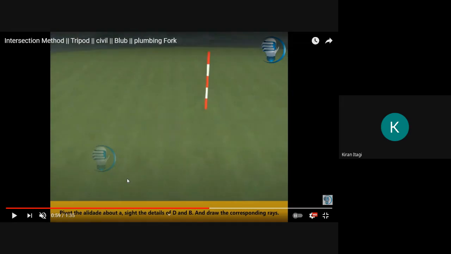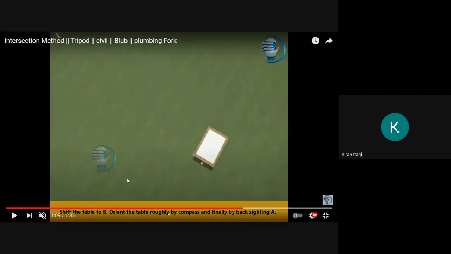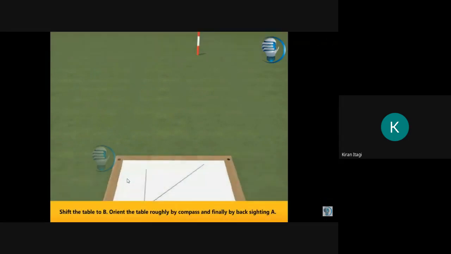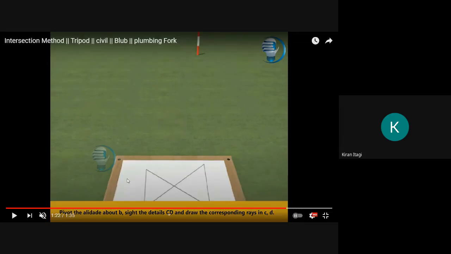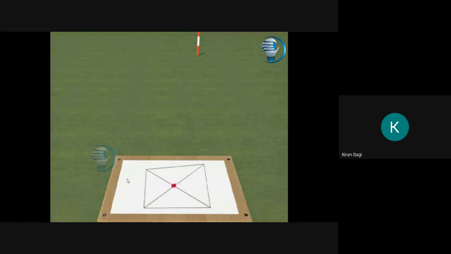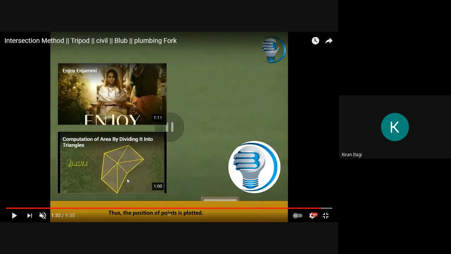I know the distance between A and B. It is 10 meters. Then I will plot it. I shift the table to B, orient the table roughly by compass, and finally by back sighting. Now I have shifted my table from A to B. After shifting, I will orient it by back sighting. By keeping the alidade at station B, I have sighted station C and station D. So the plotting is done.